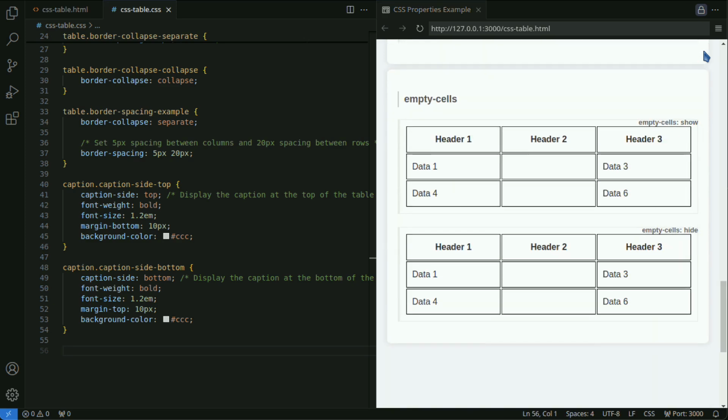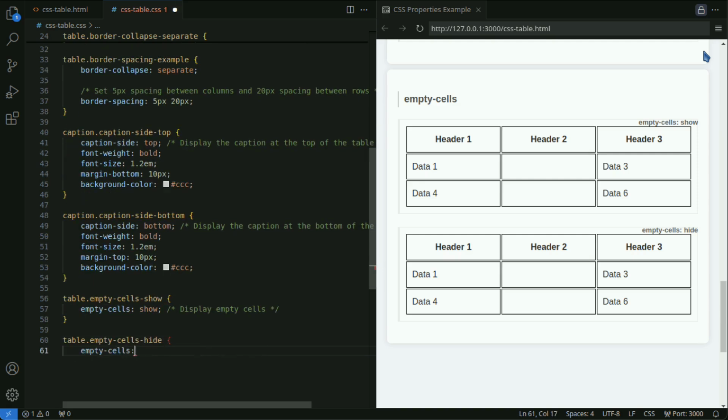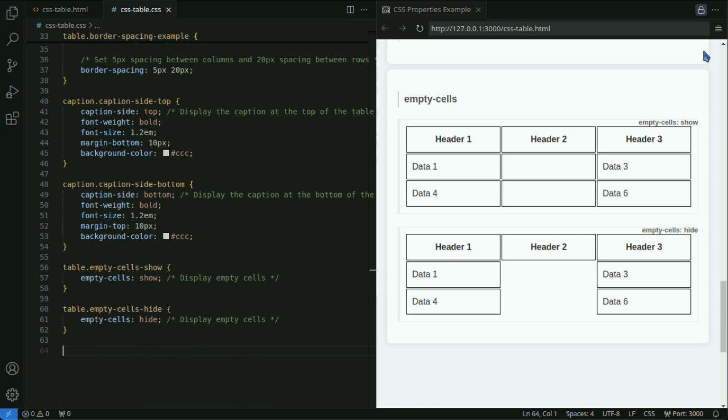Next, let's look at the empty cells property. The empty cells is a CSS property to control whether empty cells in an HTML table are displayed. By default, empty cells in a table also display borders, but you can use this property to control the display.